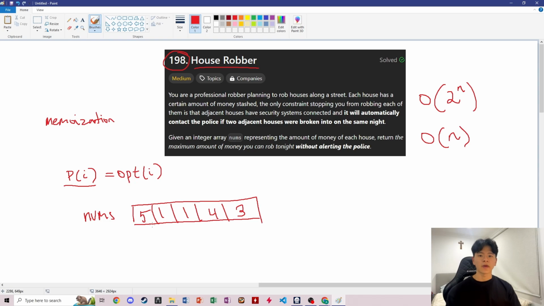If these are the set of houses that we're given in the array nums, you can kind of see by looking at it for a little bit that the best solution is to take $5 and then $4, which results in a $9 profit. But how can we design an algorithm that can actually detect that?